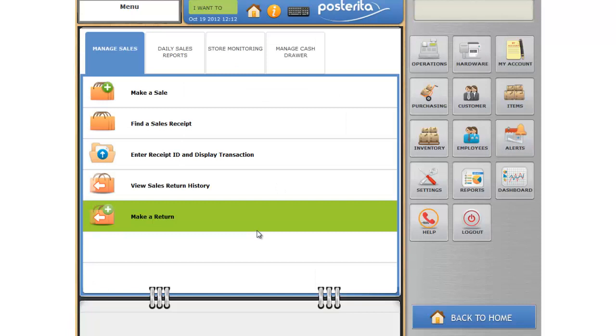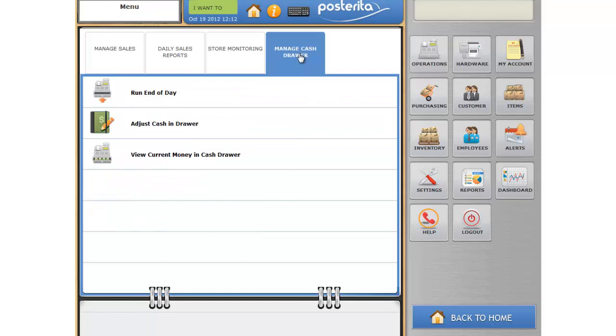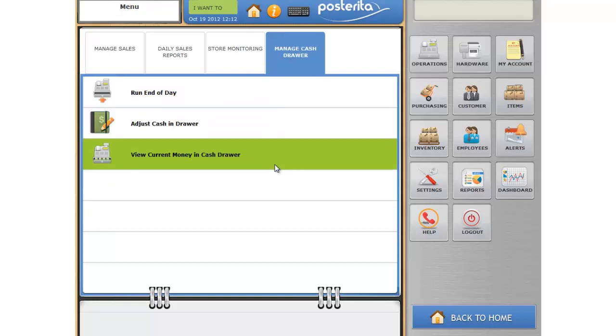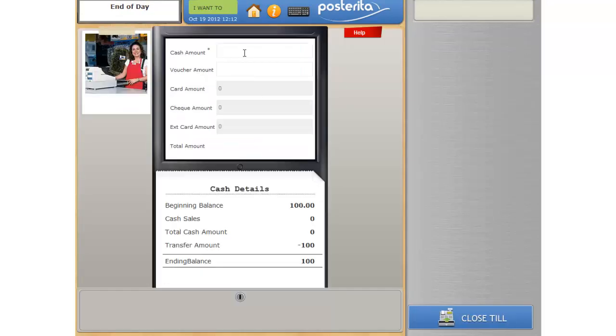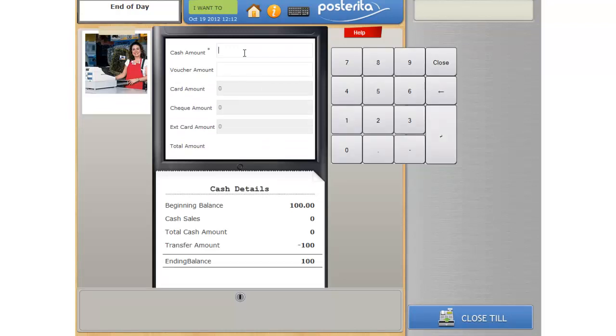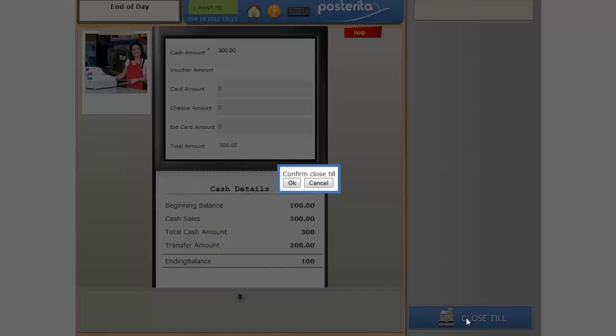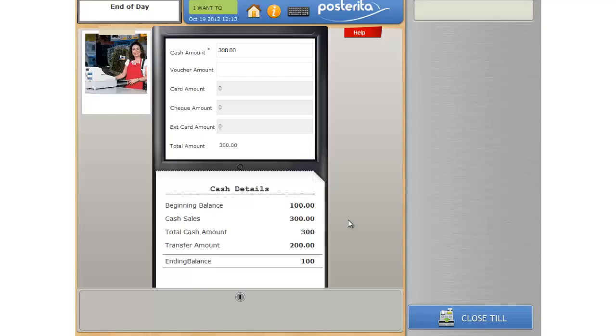Now that we have the cash drawer set up, let's go ahead and take a look at how the float amount will affect the end of the day reconciliation. To do that, we are at the home screen, and I'm going to go to Manage Cash Drawer and click Run End of Day. And we have to enter the total amount that we have in the register from the day's sales. So in this case, I have $200 worth in cash sales plus the $100 float amount. So I'm going to enter my total number of cash in the till. And I'm going to hit Close Till and Confirm.